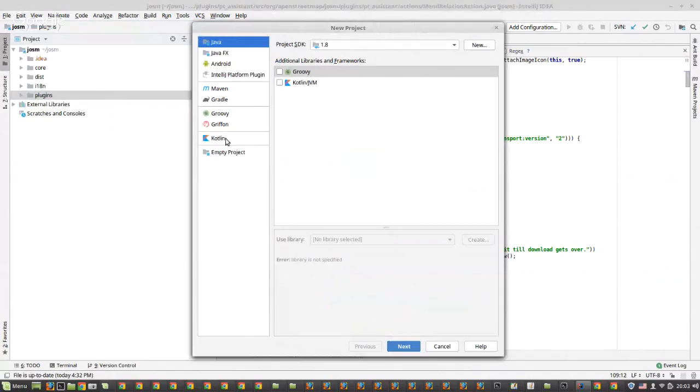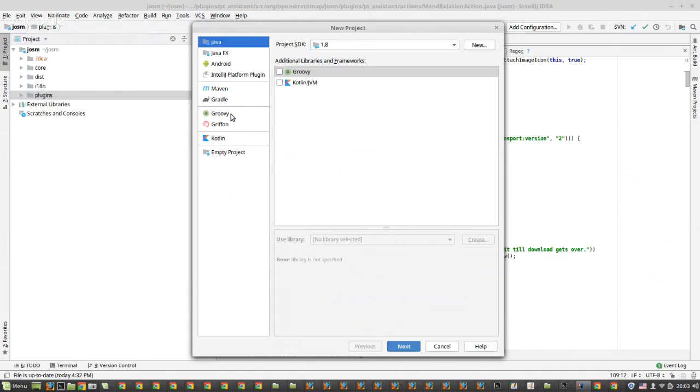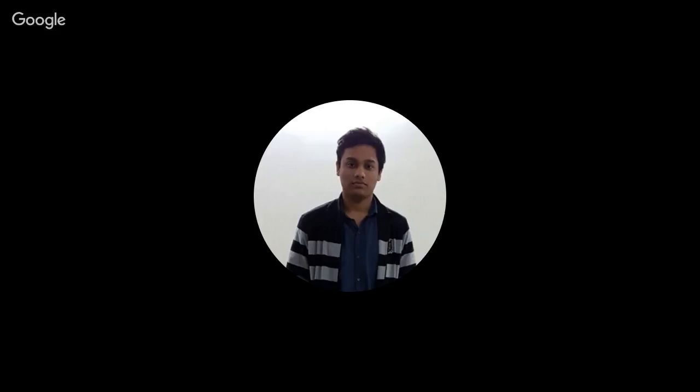Is that a good idea? I don't know. I've forgotten, actually. I'm not using IntelliJ. I've been using Eclipse. I've forgotten, I was using IntelliJ actually.